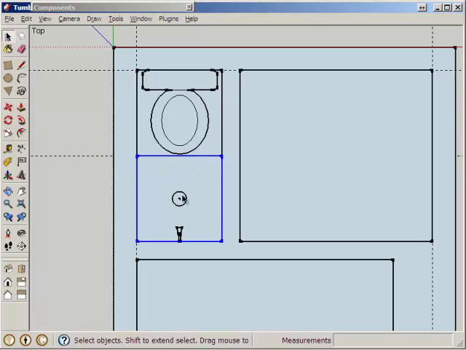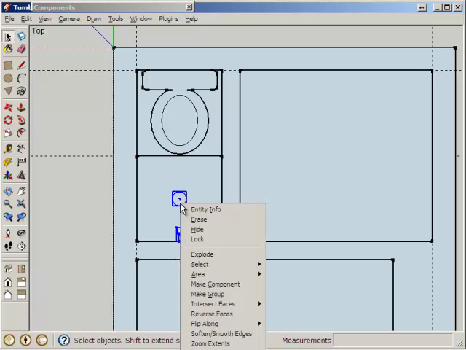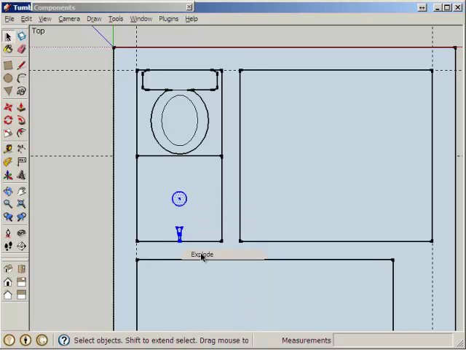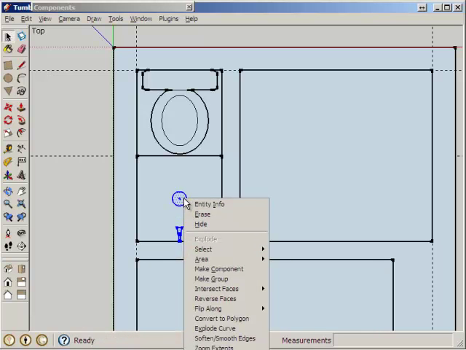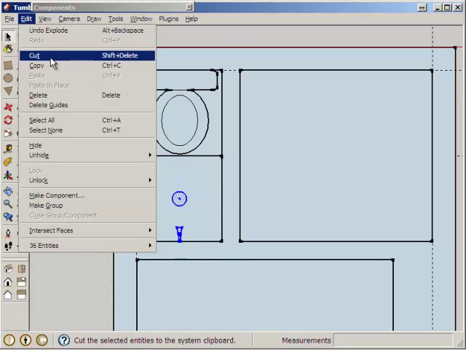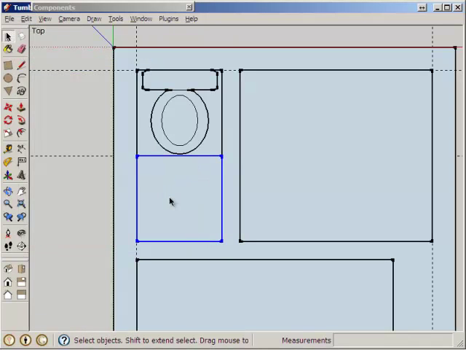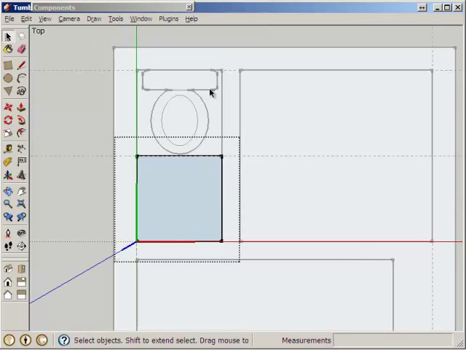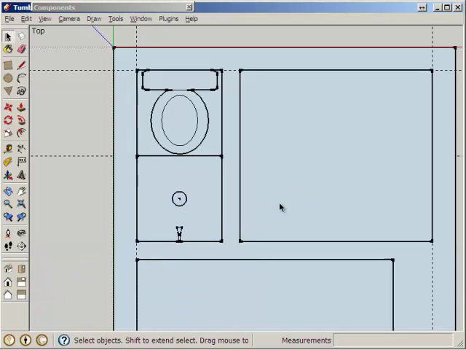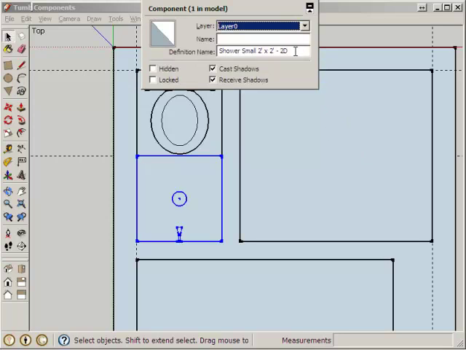This component, I want to actually add these elements to it. So what I'm going to do is I'm going to actually take those. First I'll explode them because I want them to be made up of their individual components. Edit. I'll cut them out. Now here's my shower component. I want to edit it, and I'm going to paste those in place back into it there. And so now if I go to Entity Info, Shower Small 2D, it includes all of these different elements together.